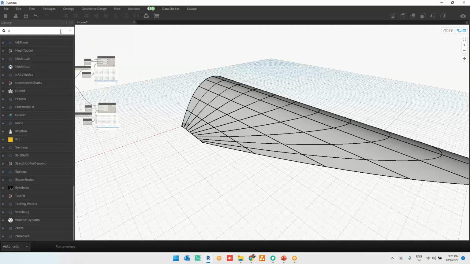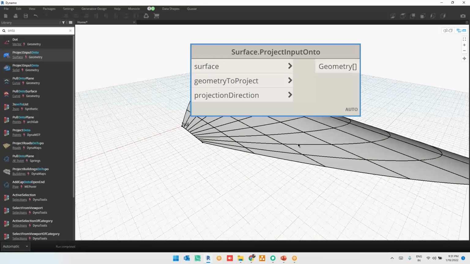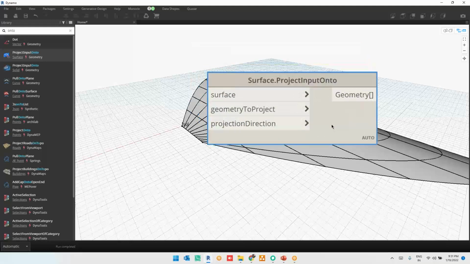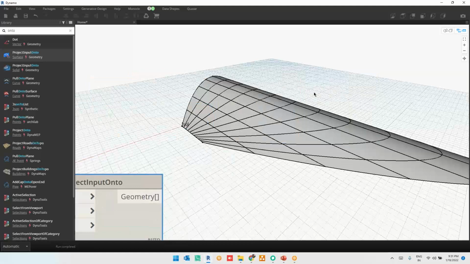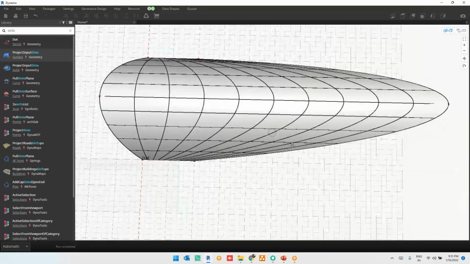Then there is a project input onto node. What is it? It is expecting a surface, the geometry to project, and a projection direction. So what does it exactly do? You should have straight lines first of all. If you have straight lines, you understand. Now let me explain.